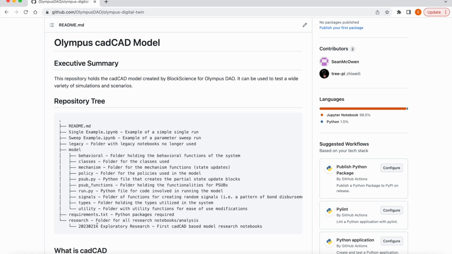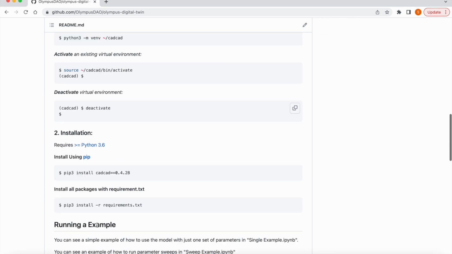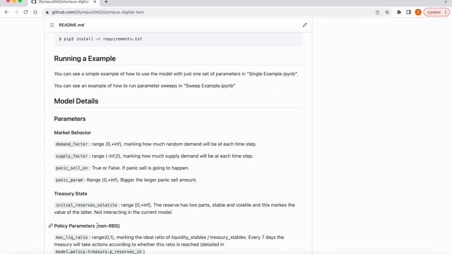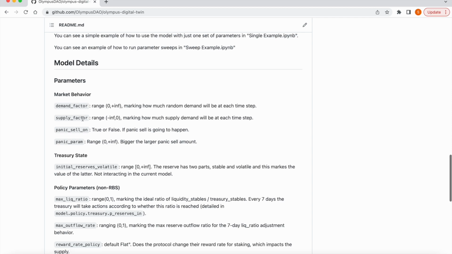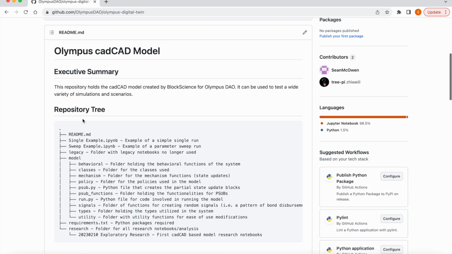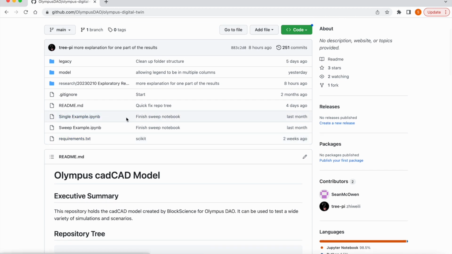Now, a lot of the changes that have come with this Olympus cadCAD model are more around building out the infrastructure for cadCAD runs, but there's also been the addition of OHM bonds, and some of the research is around the volatility that comes with the OHM bond. Then in general, we also have down here some of the model details. Within the repository README, you can see what parameters are being used within the system, for example, the demand factor and supply factor. We won't go through each one, but for anyone trying to understand the model better, this README will have all that information.